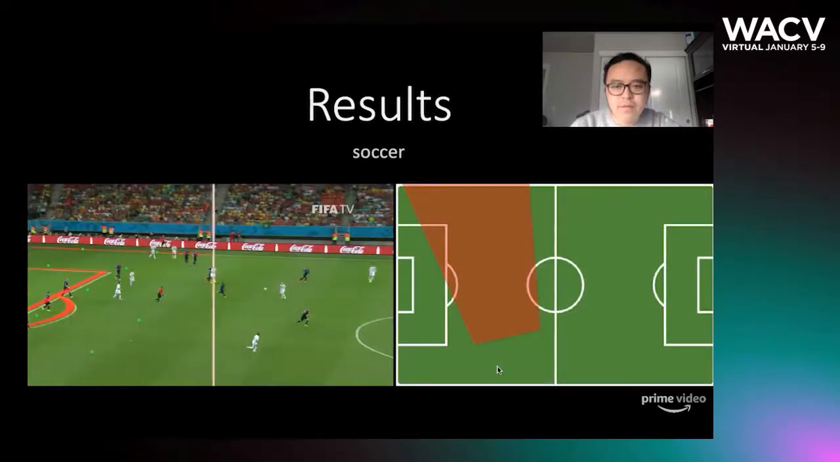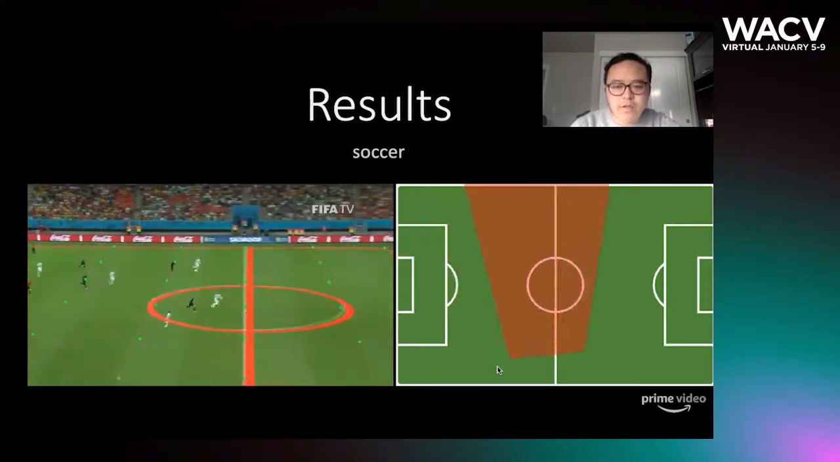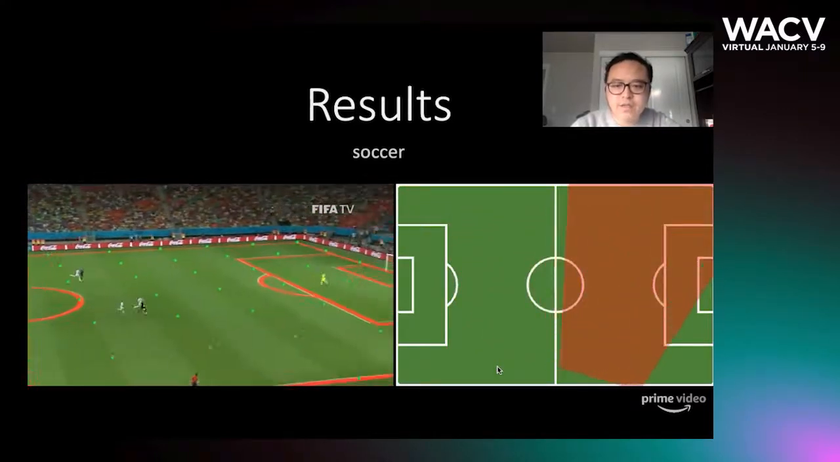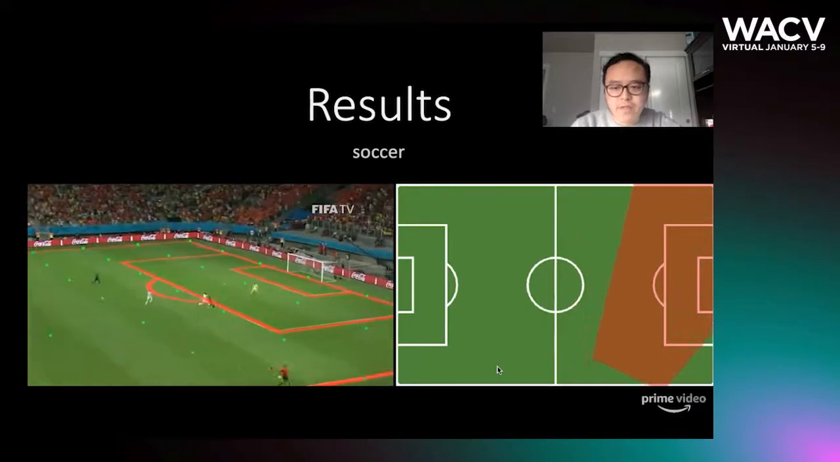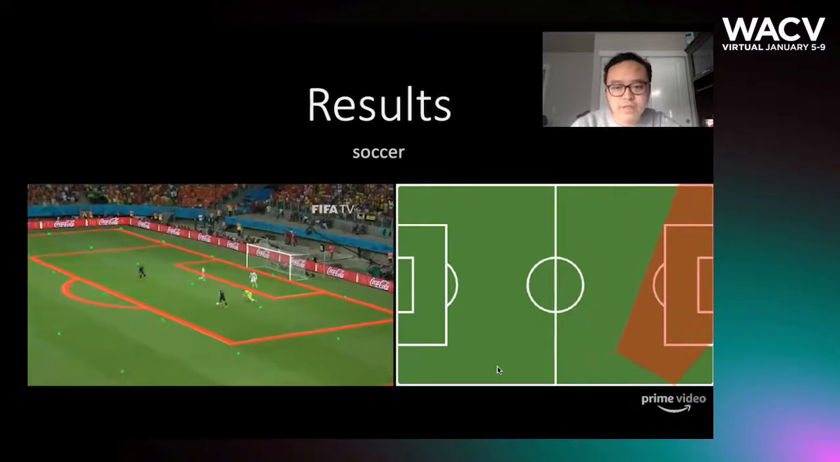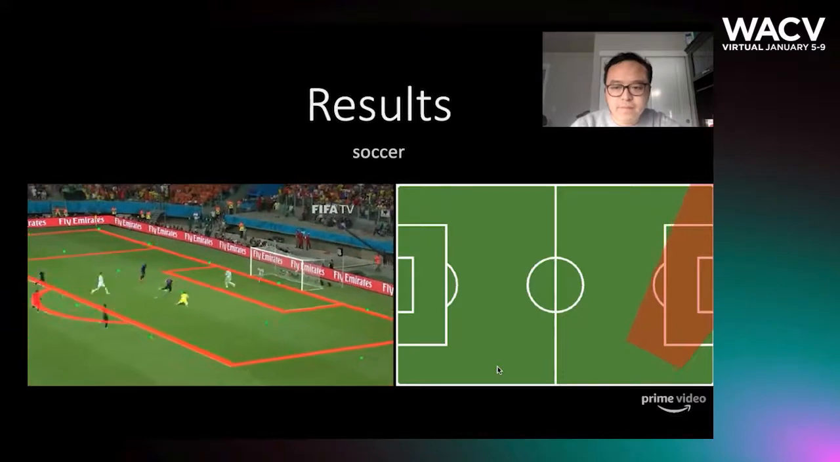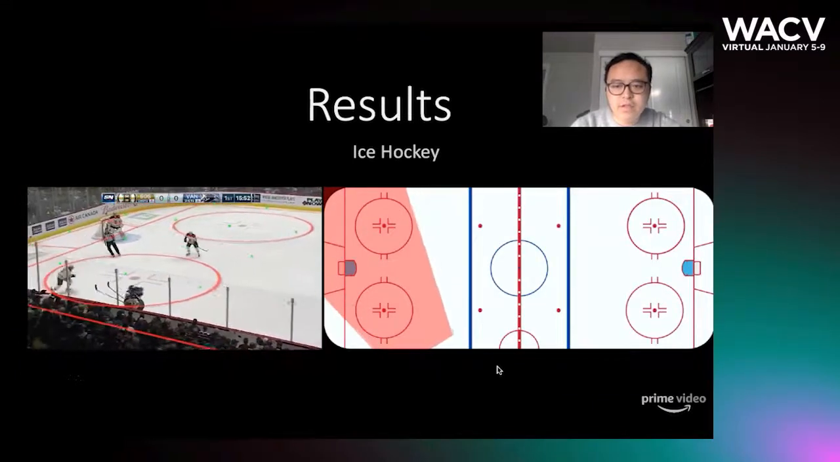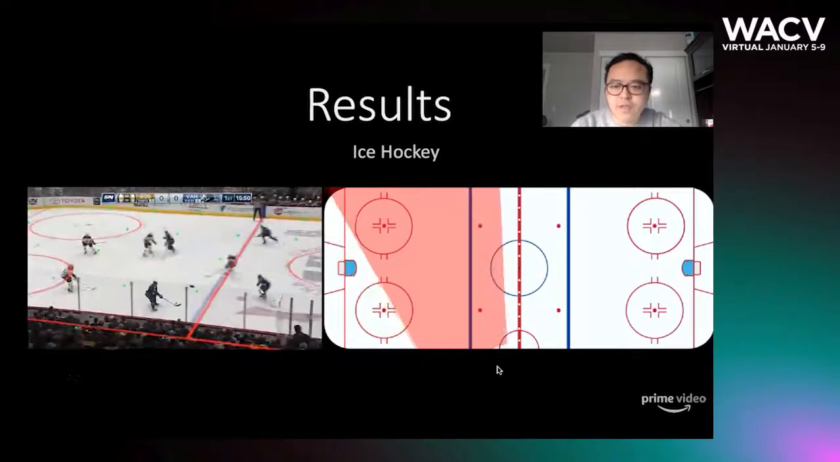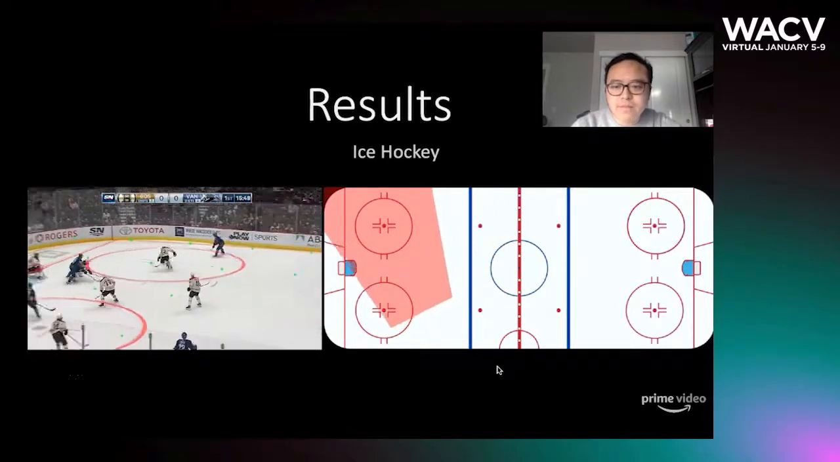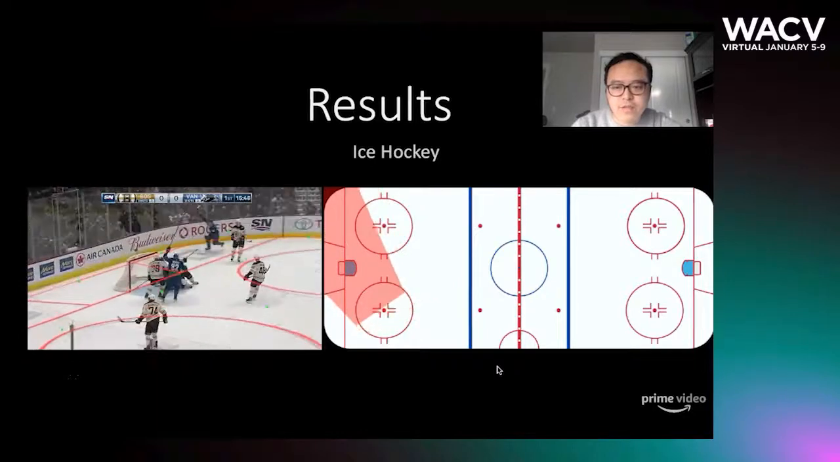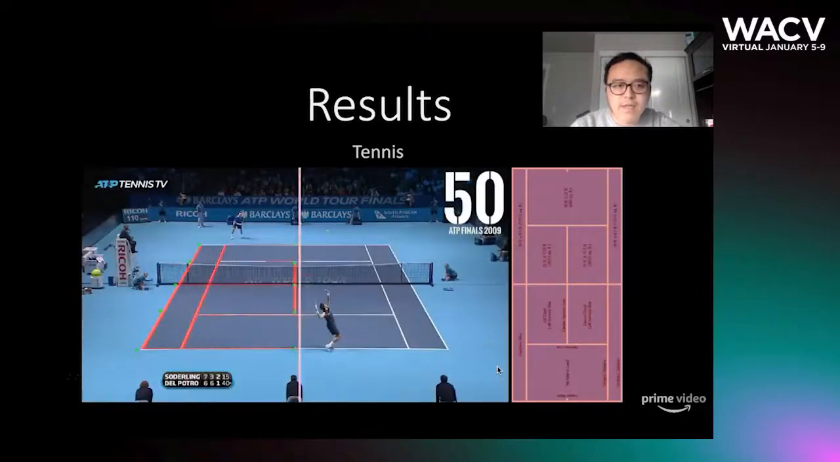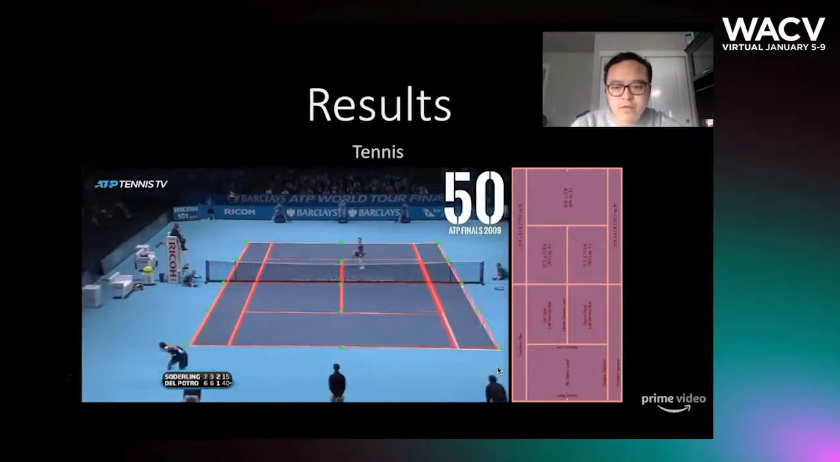So this is an example of soccer. The soccer field is almost textureless, and with grid key points, we can still track the field accurately. And this is an example of ice hockey. In ice hockey, the camera motion is larger than other sports, and we are still able to track the field. And the last example is tennis. The tennis is the easiest one among the 5 sports because the camera is almost static.